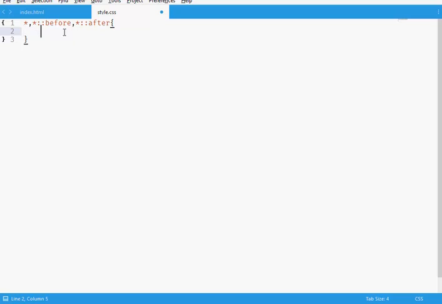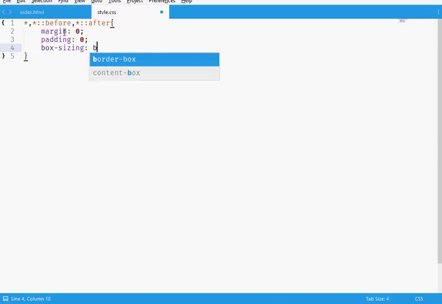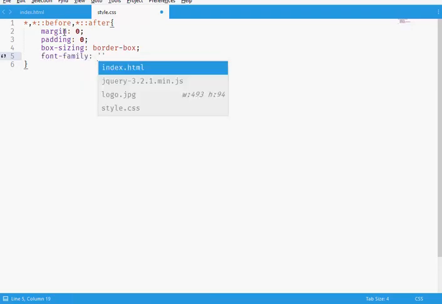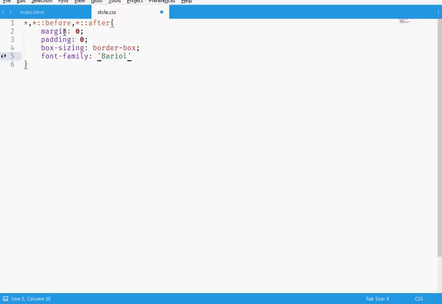Okay, so what I need is margin 0 for everything, and padding of 0 for everything, and box sizing, which is the most important property here, for border-box. And of course the font family. It's not very important, but I prefer to use a custom font here, which is Barlow, and I like it very much. And that's it.